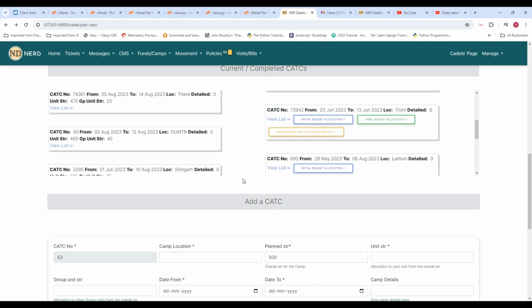There has been a requirement where the units, after the conclusion of camp, need to fill up the budget reconciliation report to state whether the expenditure has taken place as demanded in the final budget demand or there is a difference, and that reconciliation has to be done online post conclusion of the camp.